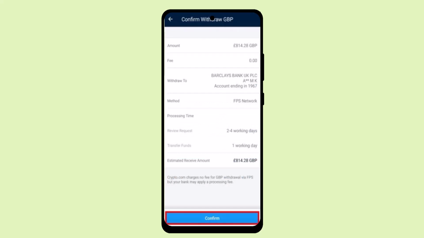As soon as you do that, there will be a confirmation, or you'll have to go through the review process. So click the confirm button. That is how you can cash out on crypto.com.